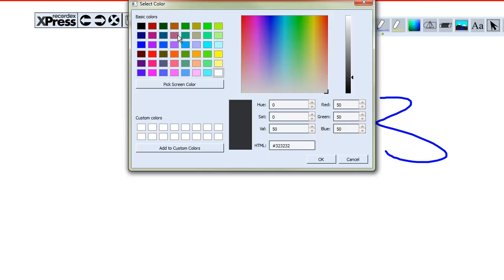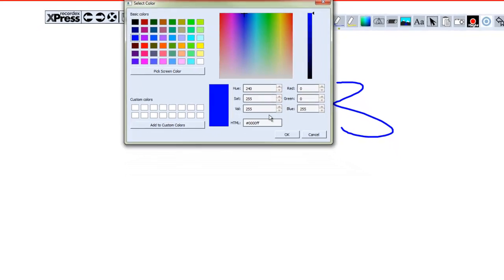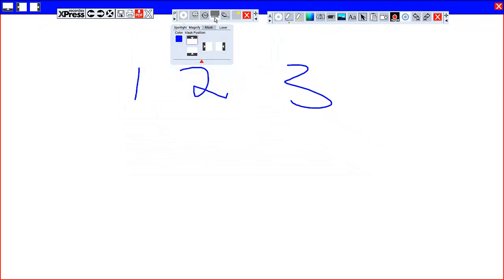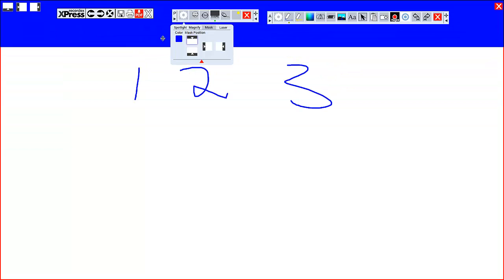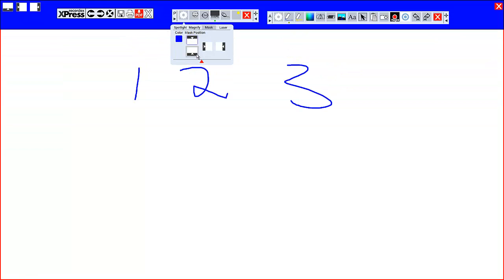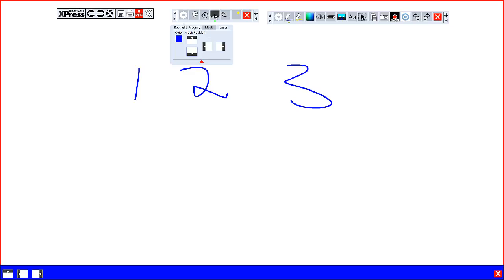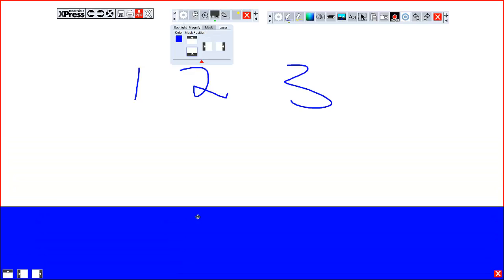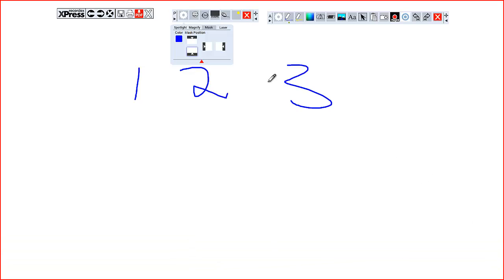So I'll change this to this color. Click OK. Now when I click on the mask tool, you'll see it's that blue. If I want to change the default position to the bottom, I can do that. And now when I click on the mask tool, it'll start at the bottom. And there's the laser pointer tool, which you can just select the color and the size of the pointer.